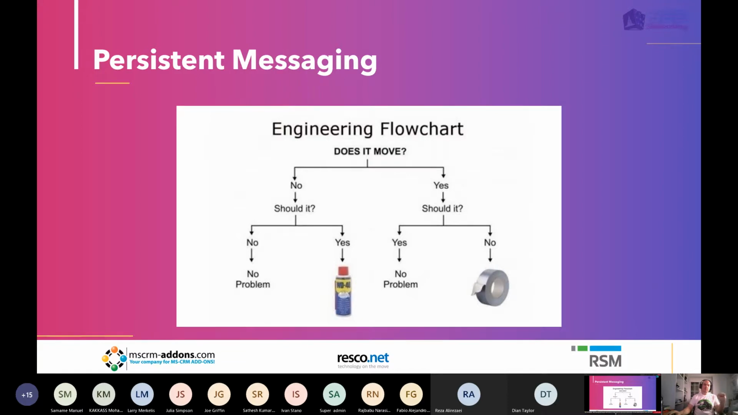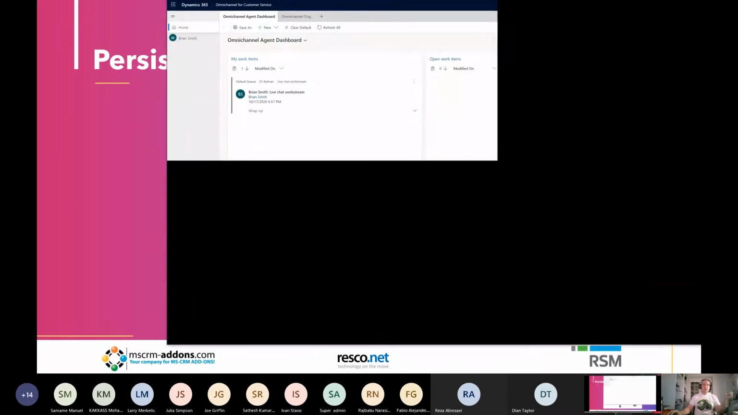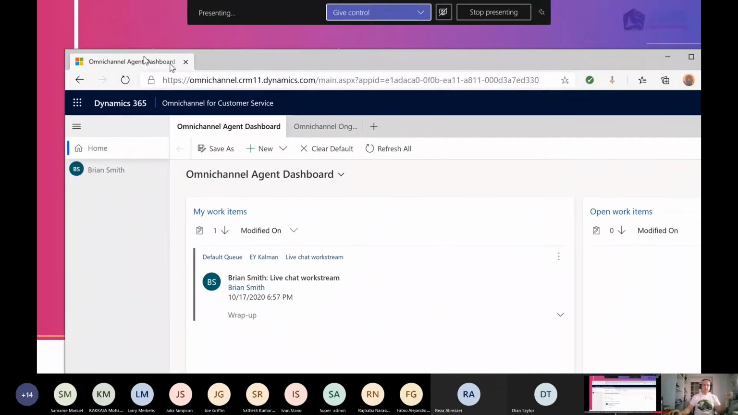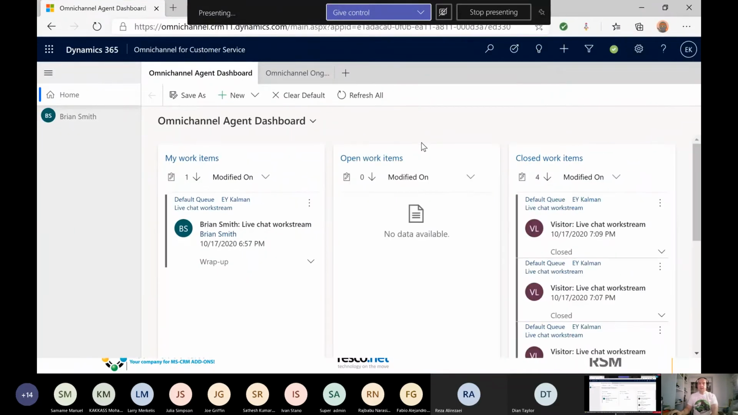So the aim behind persistent messaging is that previously, when you close the conversation down, that conversation is closed, and that's fine. It's stored there. So if we look at what the agent sees, this is an agent dashboard for Omnichannel. The agent can go into conversations on the side and open it up.